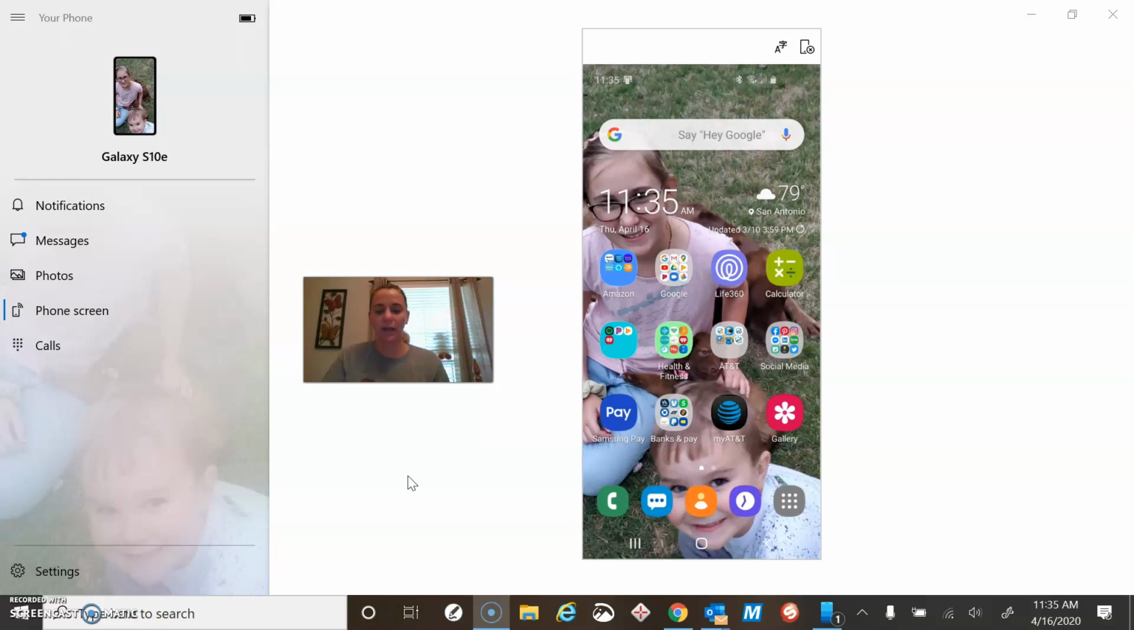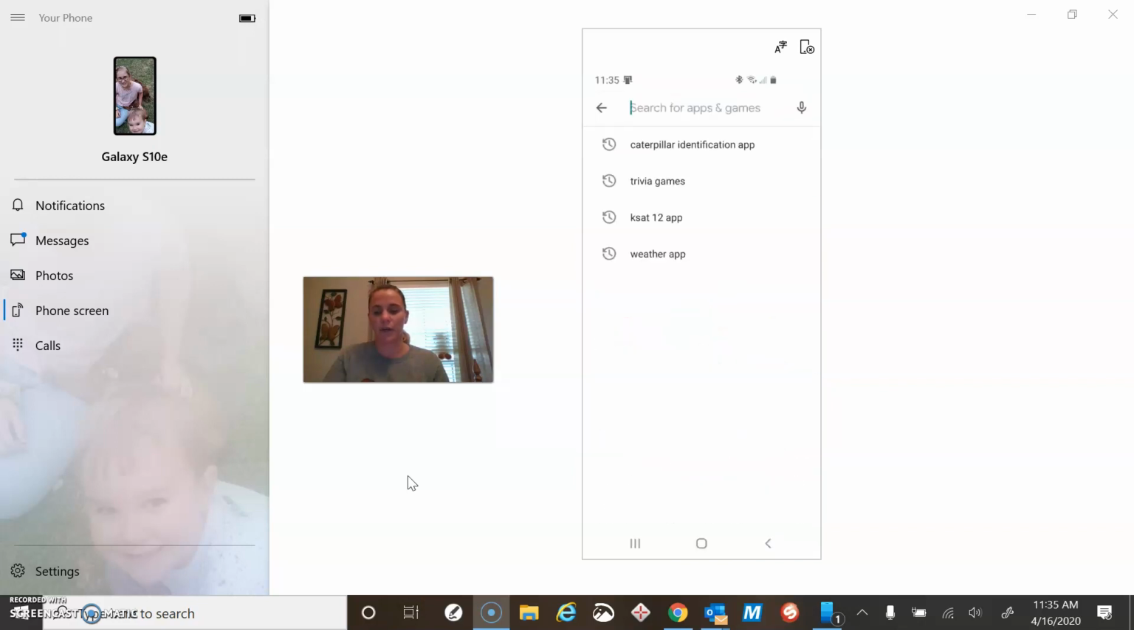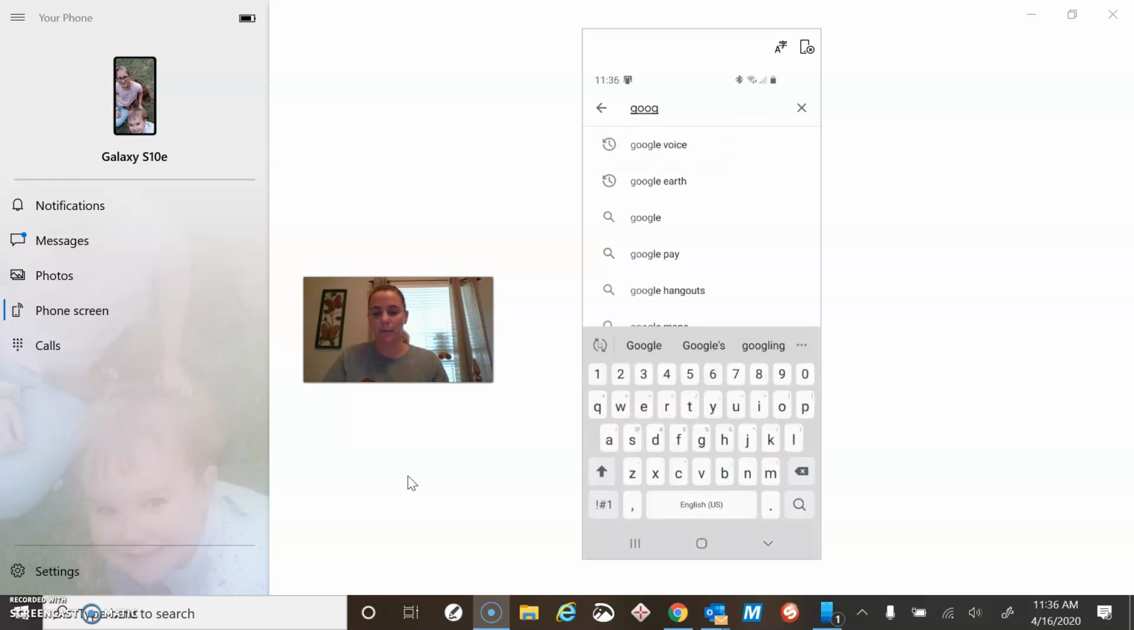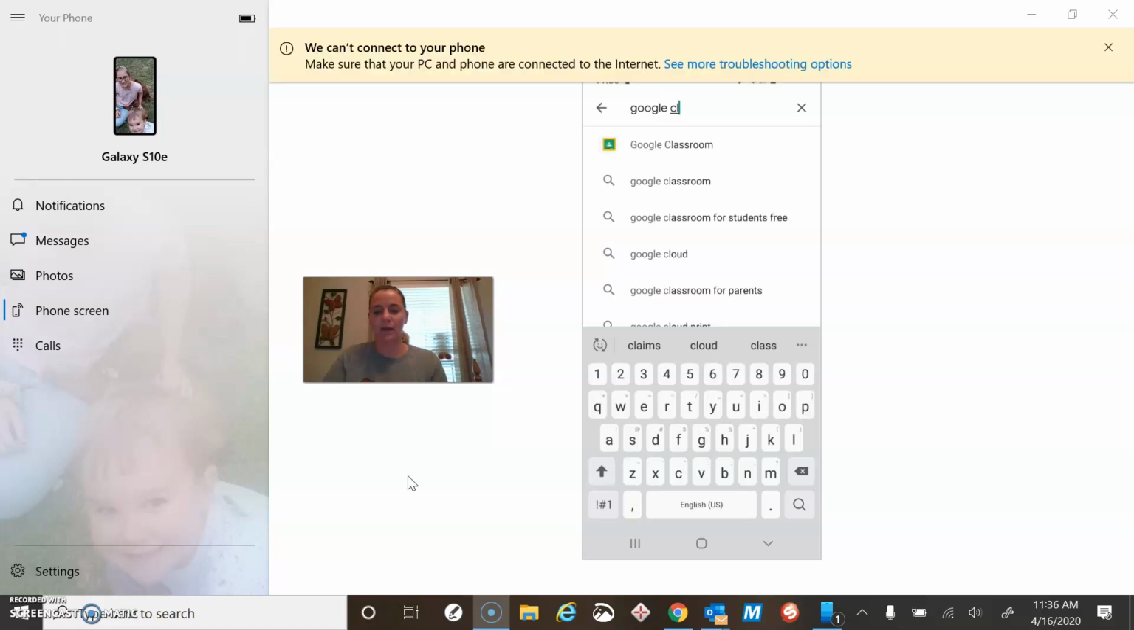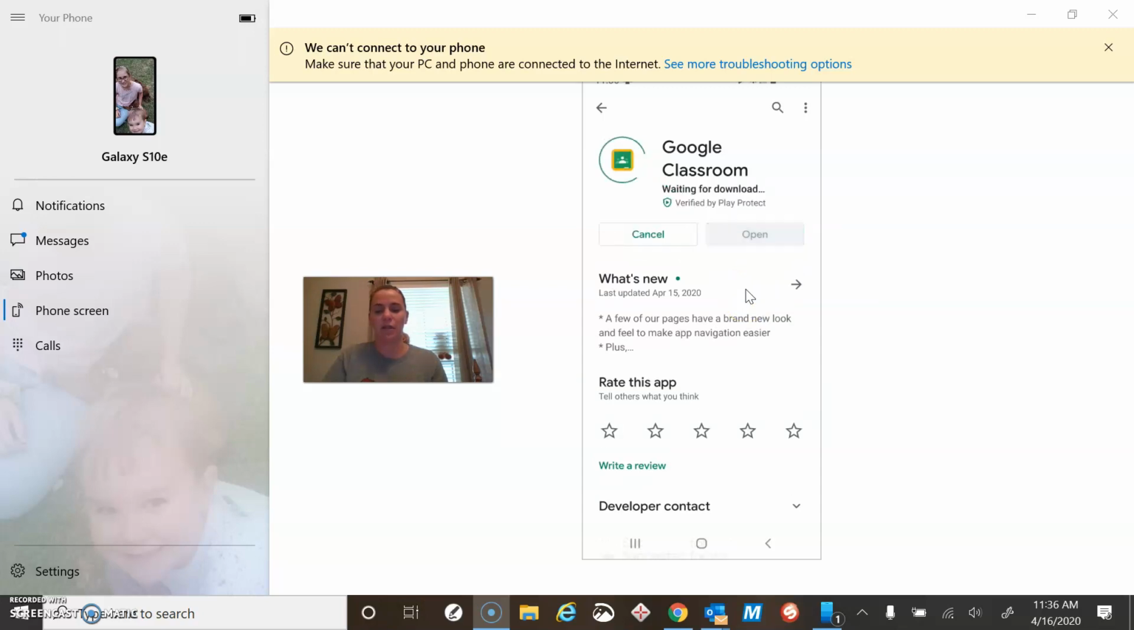So when you are in your phone, whether an iPhone or an Android, you're going to go to your App Store or Play Store and search for the Classroom app just by searching Google Classroom, and it pops up and looks just like it does on the computer with the little green screen. And so you're going to install it, or clearly I needed to update it.